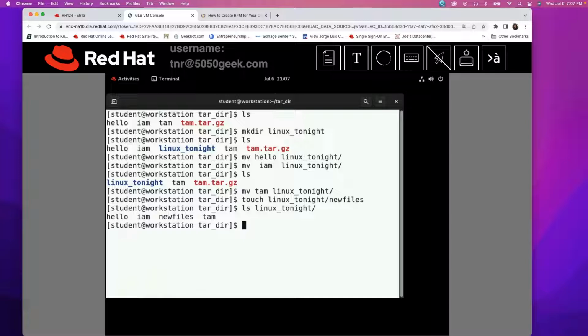Now instead of tarring up files, I'm going to tar up a directory. So now I can say tar dash C for create, Z for compression, V for verbose, F for file.